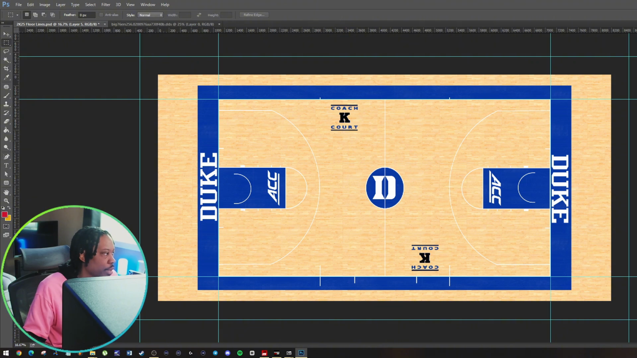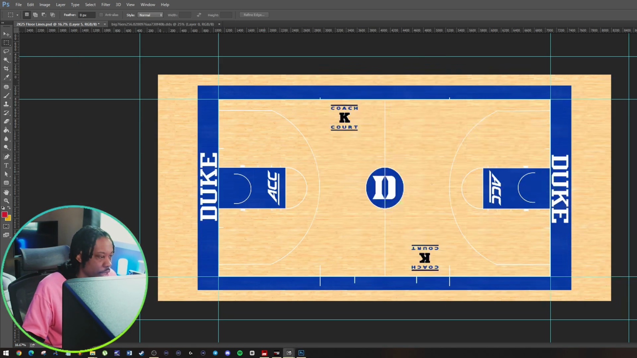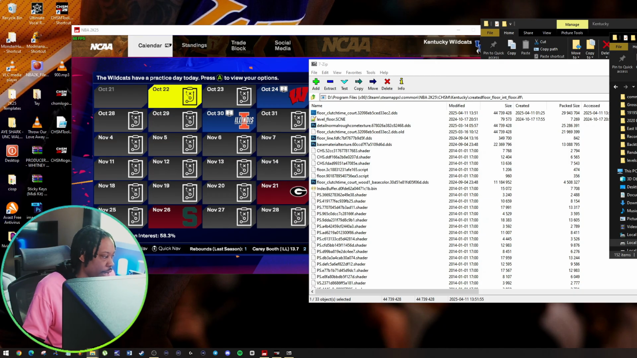Basically save it, name it as whatever the floor name is in the archive. You want to save it as BC7. So make sure you save it, it's not BC1, it's BC7. Rename it, drop it in the archive, and it should work. I'll have the template for the court so that you can pull your own courts in.